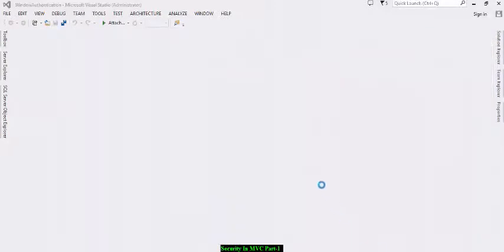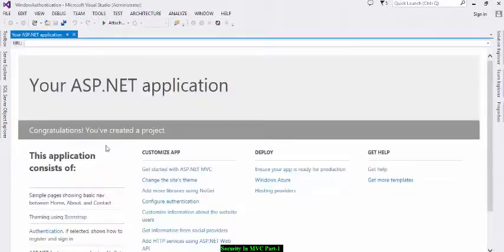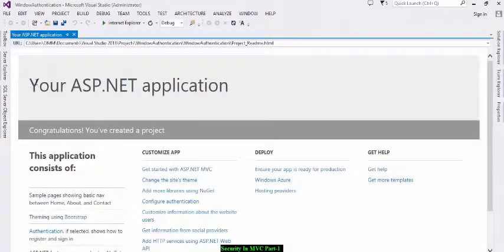And the project is successfully created. Our Windows authentication project is being created. It's downloading all the files. Okay, so it is created. Now you are seeing that it has already created our ASP.NET application, with the readme file.